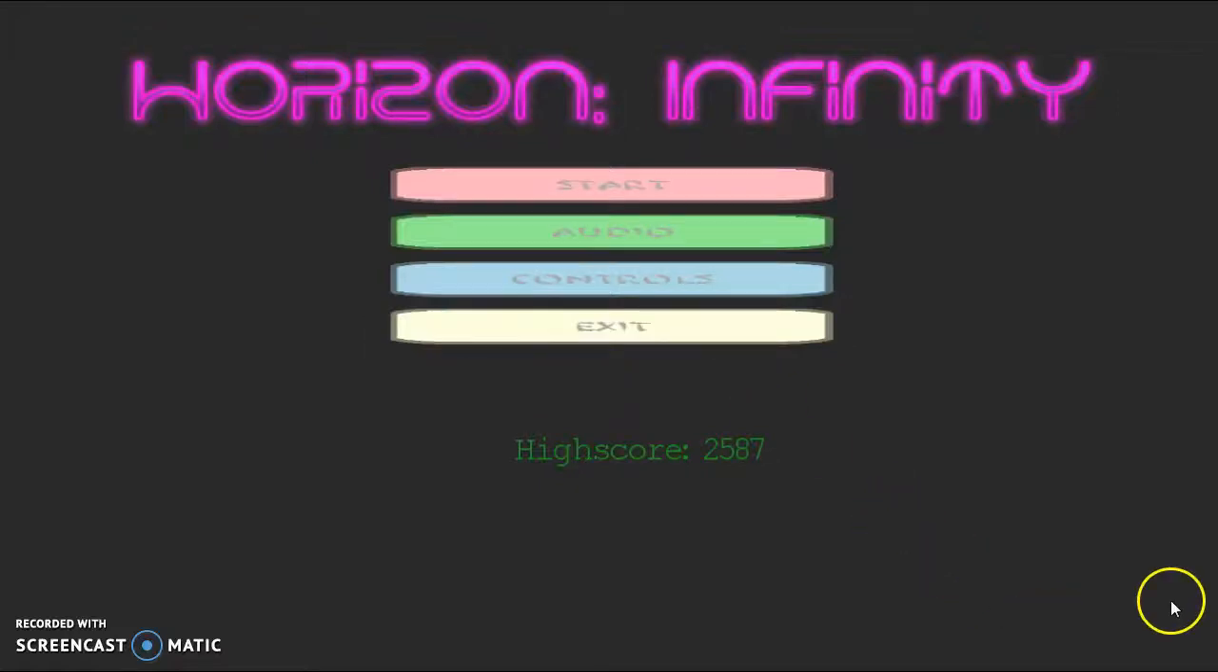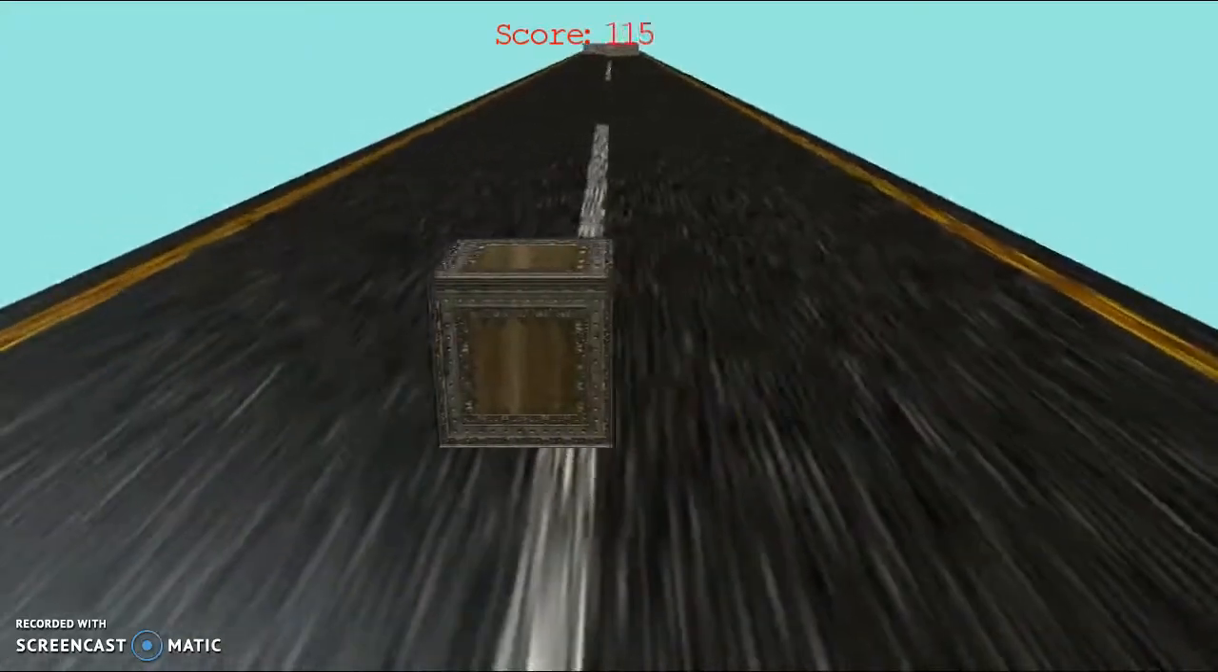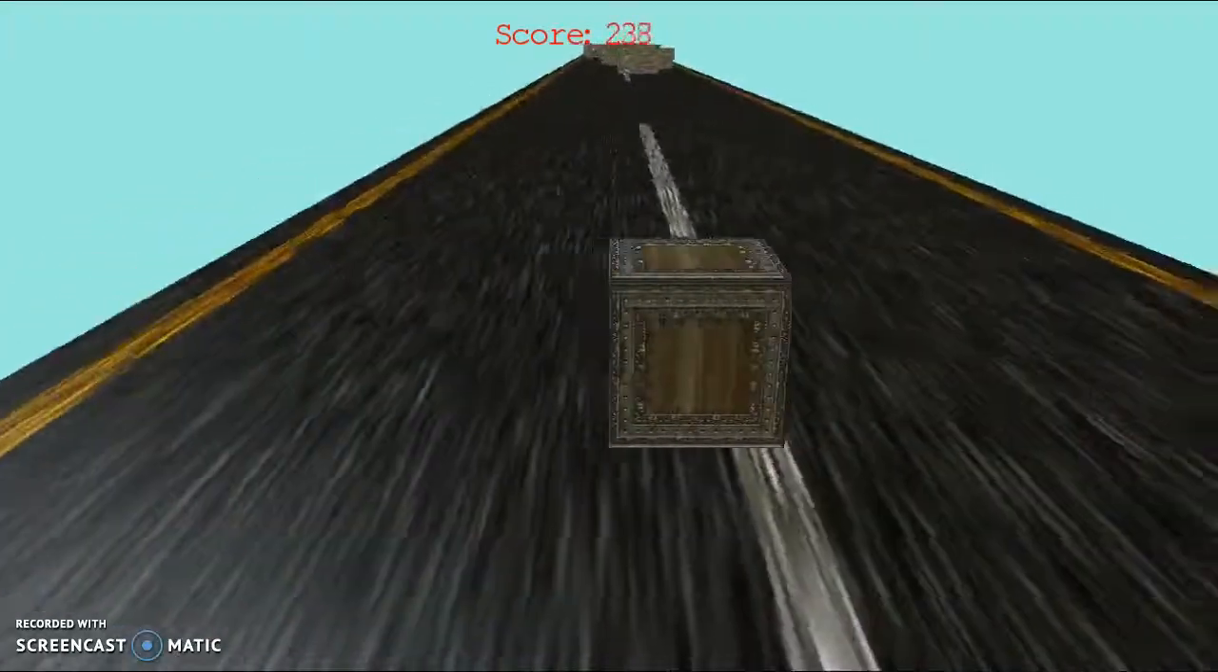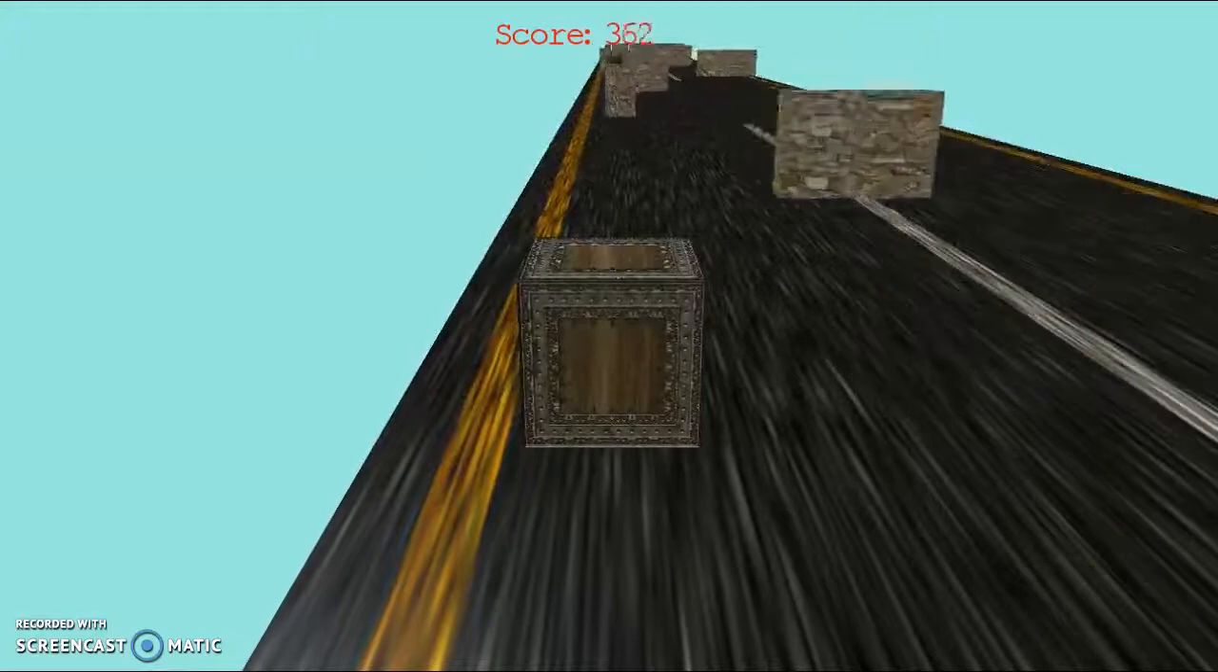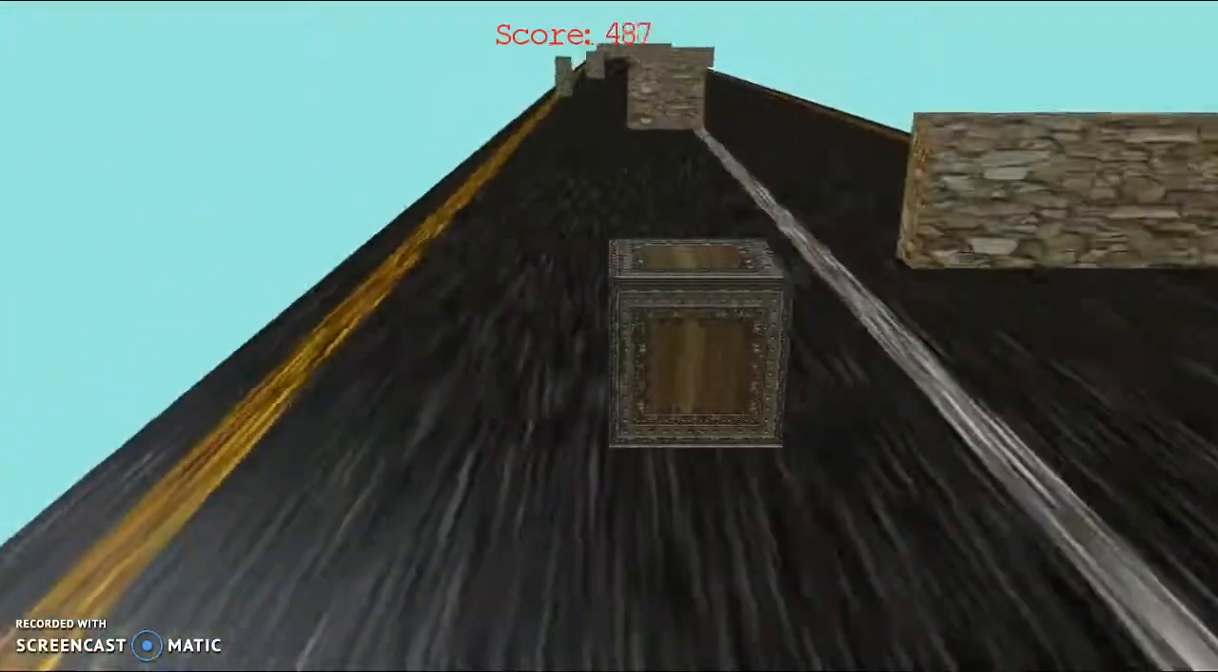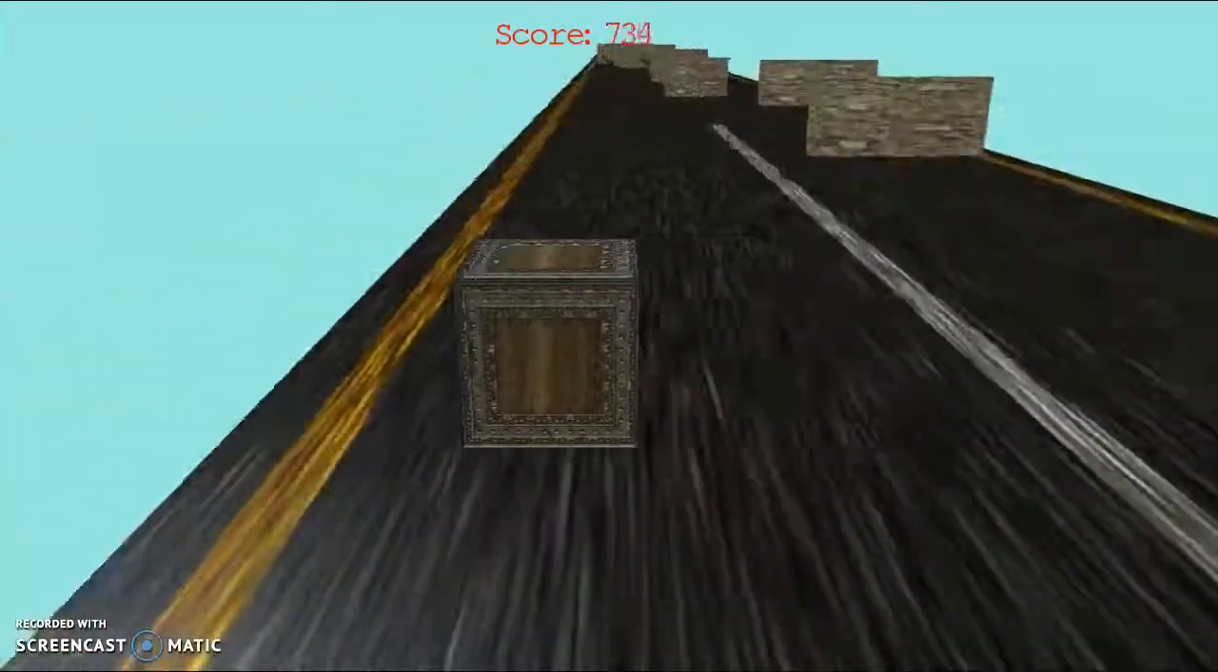No, I died. Okay, so when you die, you just go straight back to the menu. You get a high score here, so 258. So if your high score is greater in the next run, it'll save as that. I'm not saving the score to any text file, so the score will be reset when the game is reset.